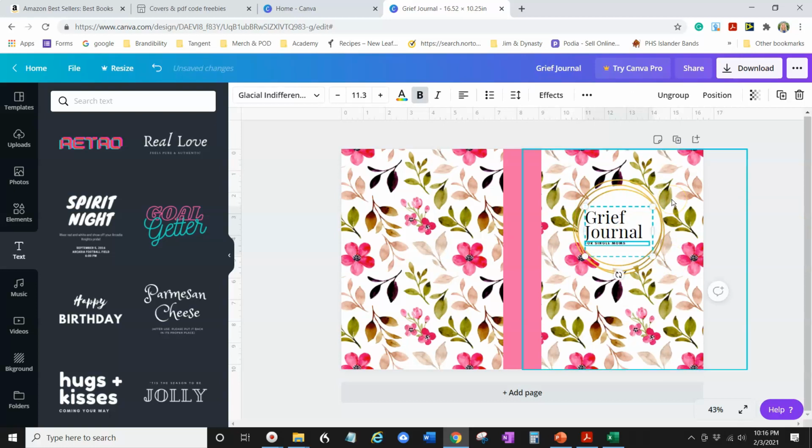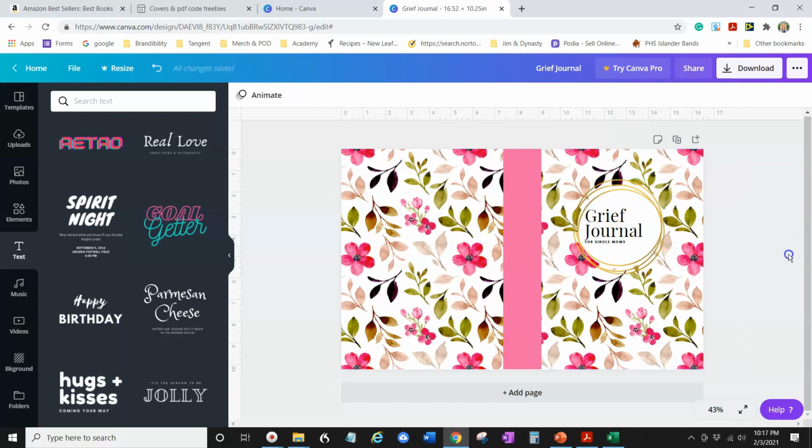And let's see if I can get that to move all by itself. You could also use the up and down. I was using the up and down arrows to move it around. So that looks pretty good. Grief journal for single moms. All right, I kind of like that.